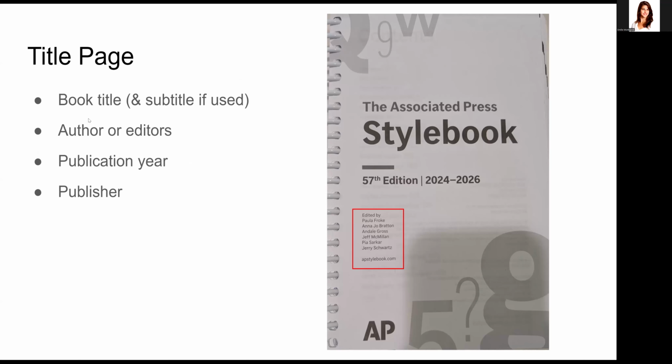And so, whenever you are looking, again, we need to know what's the book title. We need to know the editors, and we need to know the publication year, the edition number, all that kind of stuff.